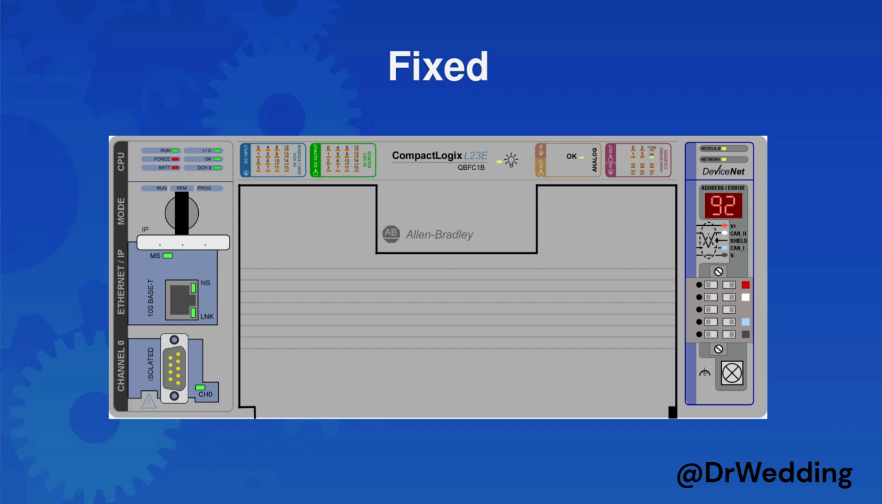The advantage of this type of system is it is cheaper than a modular system, and it works right out of the box with very little work. The disadvantage is that if a part is damaged, the entire module needs to be replaced.